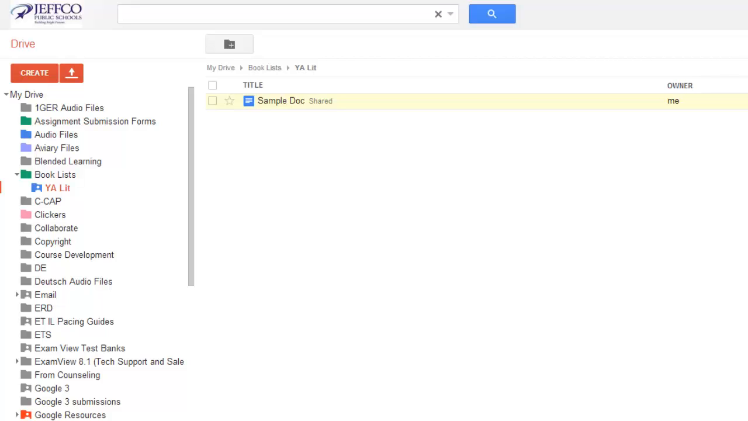Whether or not you use folders to streamline sharing, they are just a great way to clean up your Drive dashboard and help you find your files more quickly.